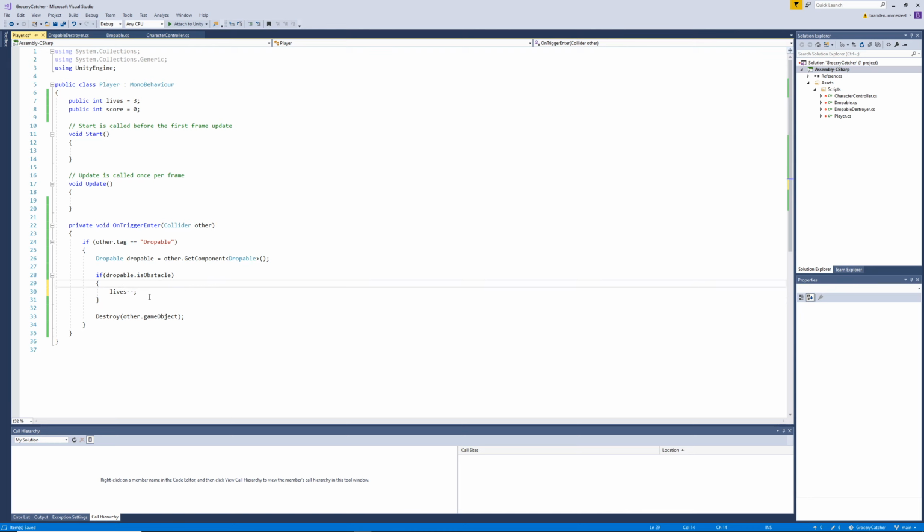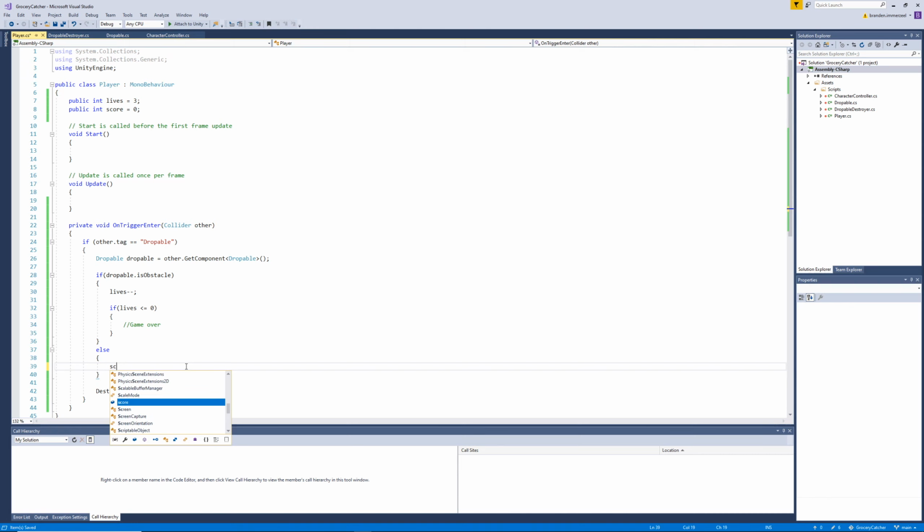So this piece of code will detect if it's an obstacle. If it is, we're going to reduce 1 life from the player. And let's just say, do another check over here. If lives is less than or equal to 0, we want to just say game over, which we'll get to in another tutorial. Now else, if it's not an obstacle, we want to be incrementing the player's score. So let's do score.